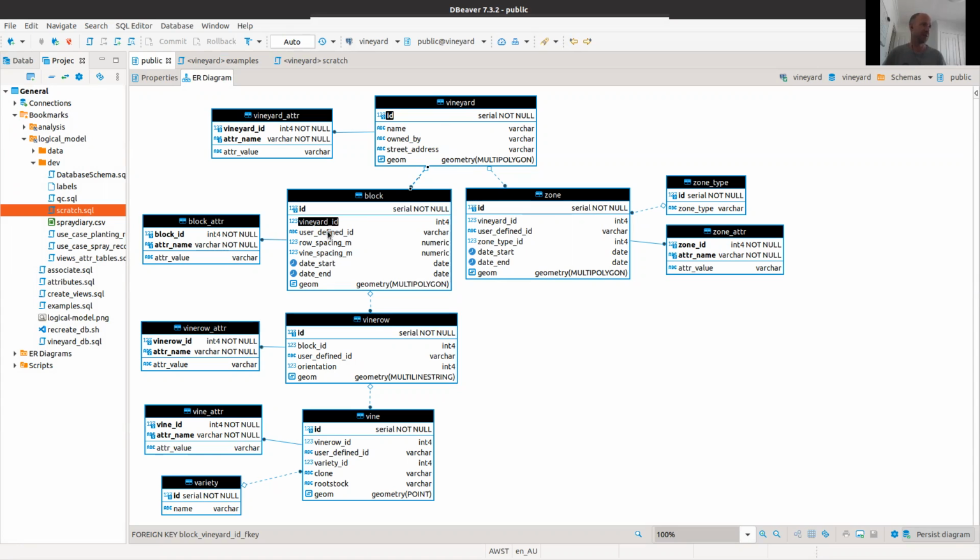The next standard attribute is the user-defined ID. And what this is, we've got a unique identifier for the database that the database uses, but the user-defined ID is actually if a grower has their own naming convention for how they name their blocks, this is where they would put that in. We capture information about the block, including row spacing in meters, vine spacing in meters.